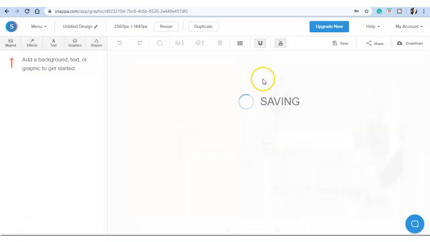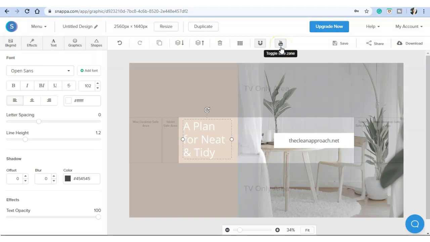And now we've come to my favorite feature when it comes to Snappa, and that is this toggle safe zone. And this is what actually sold me on Snappa, why I even started using it in the first place. Let me show you and explain to you what it does.